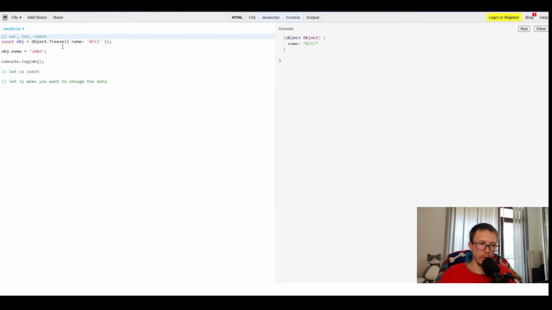So now, as we have object freeze for the object, our program won't give us any error, but if we log it to the console, we will see that the name is Bill, it's not John. However, we just changed it after we declared the constant variable obj, and it does have the property name, which is Bill, and then we changed the name to John. And when we output that, we still have Bill because of object freeze. Use object freeze when you want to freeze your objects.